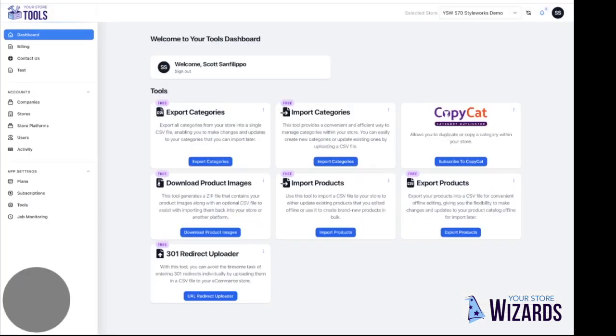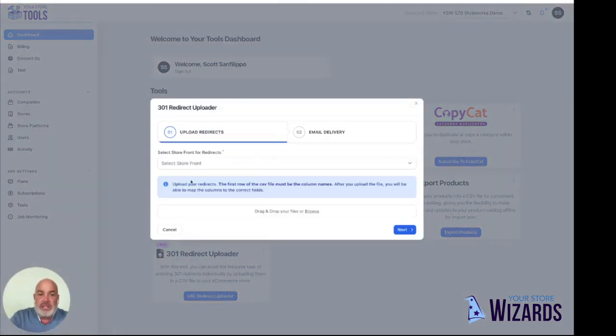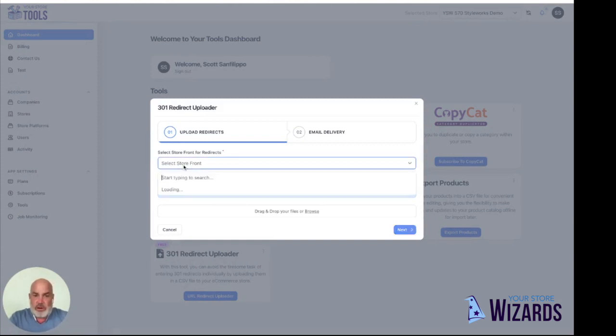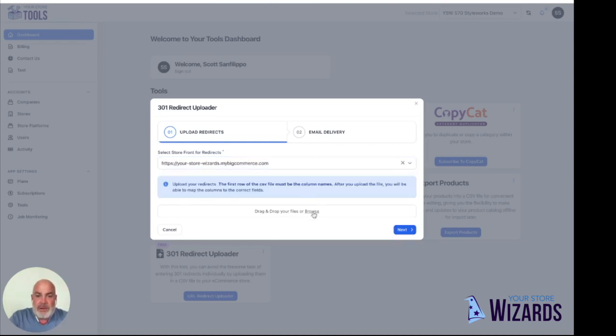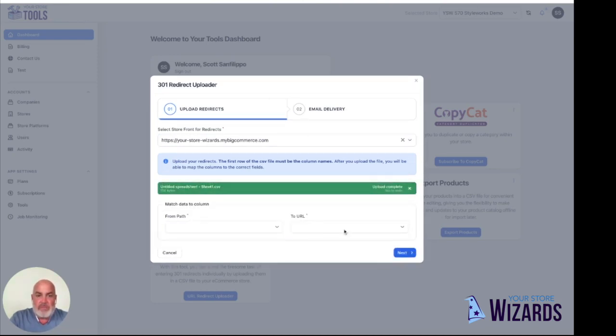I'm now going to go back to my Your Store Tools dashboard and click on the URL Redirect Uploader tool. I'm going to select my storefront, because this is multi-storefront compatible. So if you have more than one storefront, you want to make sure you're selecting the right one. And then I'm going to click to select my file. And we're going to go over here and map the paths. So I'm just going to map from to from, and to to to.